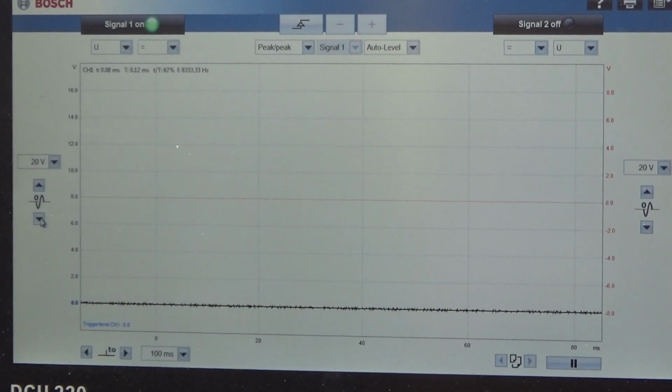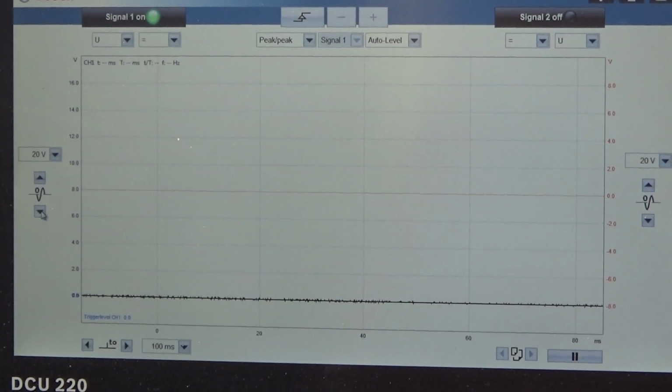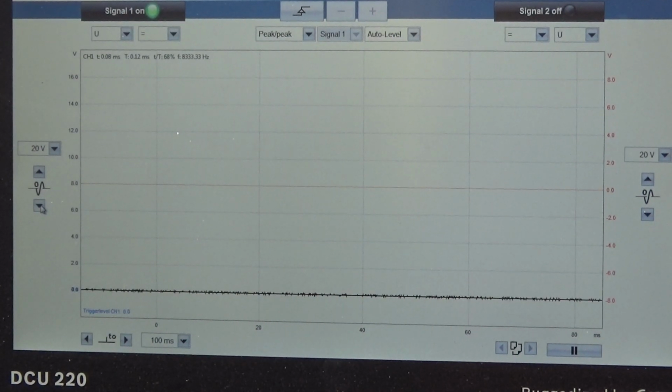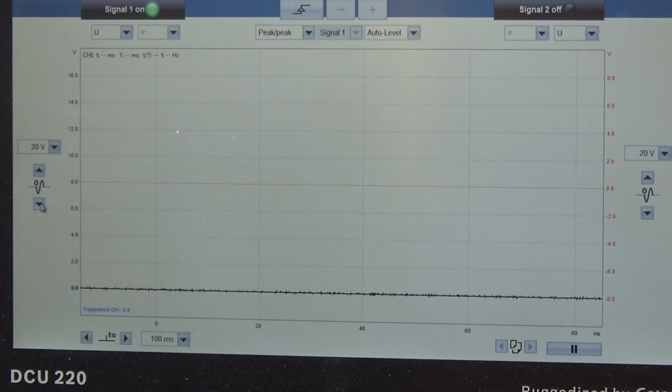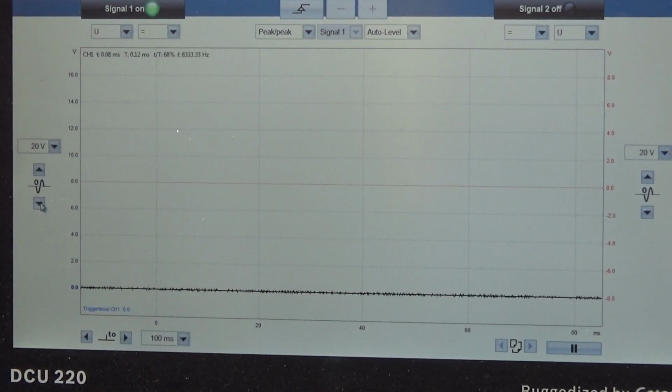So the first thing we're going to do, we're going to have a look at what's on each of the wires with key on, engine off. And all I'm going to do is take the yellow probe and go down each wire, starting with the big thick one. So the big thick wire.